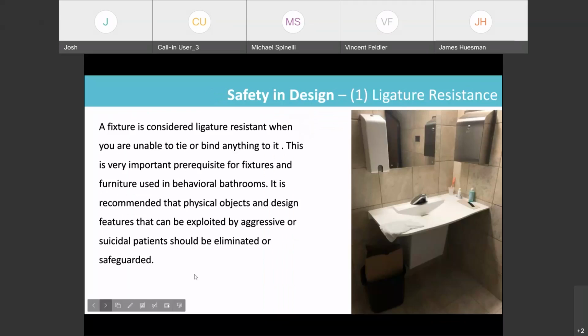So like I was saying, a fixture consideration: ligature resistant, you can't tie or bind anything to it. When we look at that sink right there, we try to put everything up against a wall on one side here. That reduces the risk of ligature points. I've worked closely with the Office of Mental Health out of New York State. They come out with a biannual guide as to their ligature resistance, and they're an independent third party. They've actually inspected a lot of my fixtures as well as others.